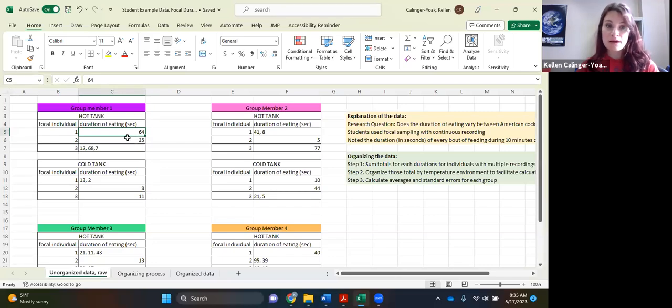But the problem that we've got here is that with each of these individual data tables, and not having the data organized by tank condition, it would make it really difficult to calculate averages, standard errors, variances, run your t-tests, and create those bar graphs. So what we're going to do is think a little bit about how we can go from these data that are individually organized based on group member to a compiled data format that's going to let you do the analyses that you need to.